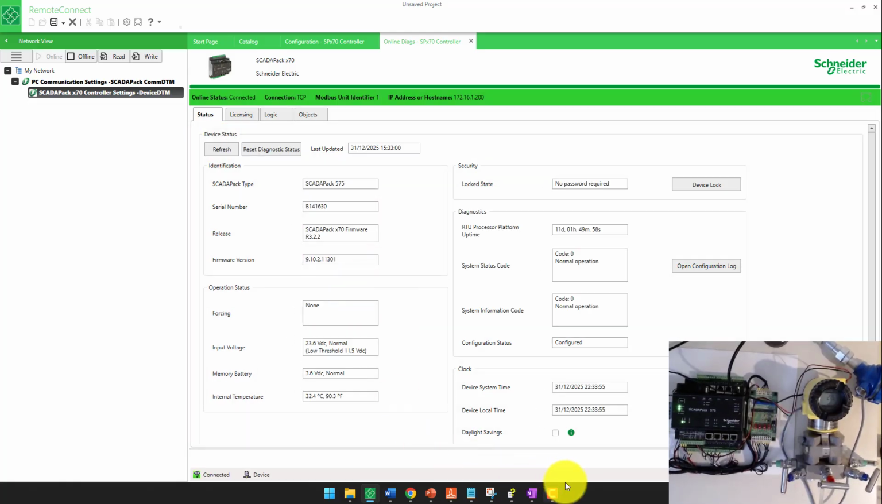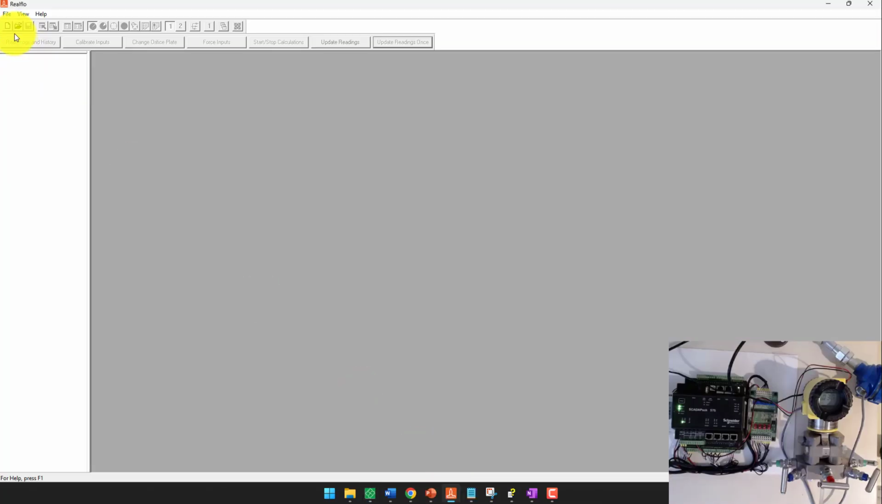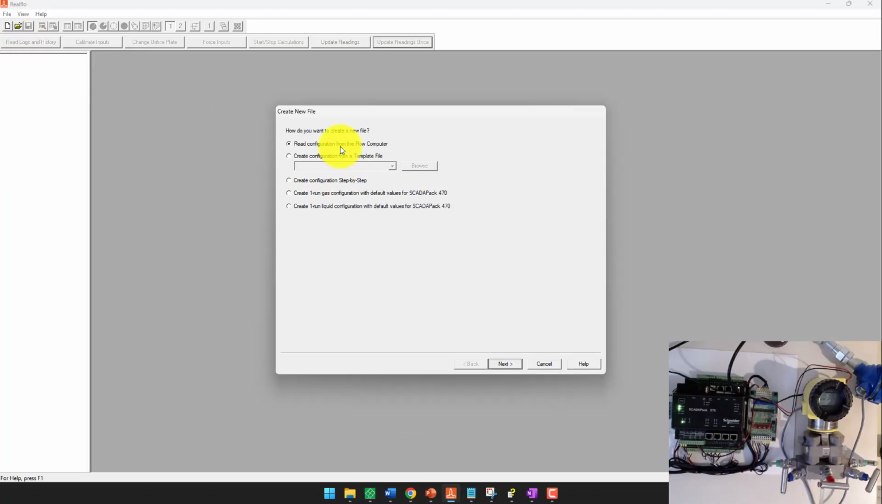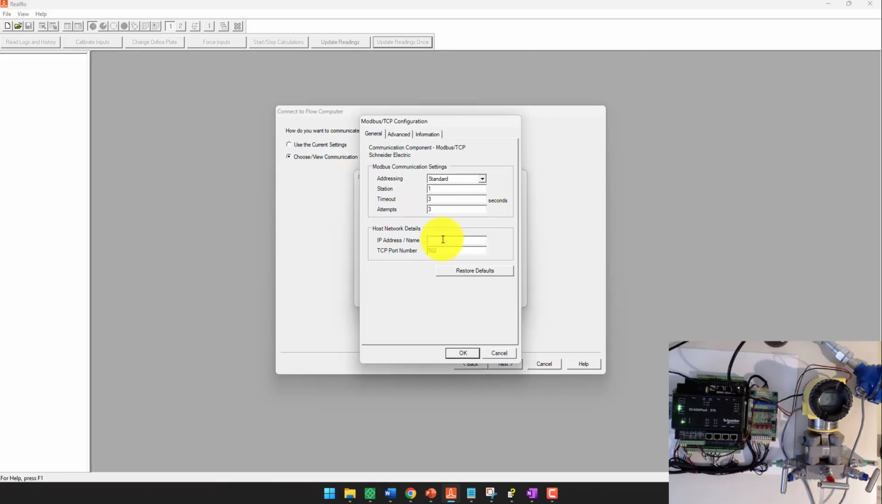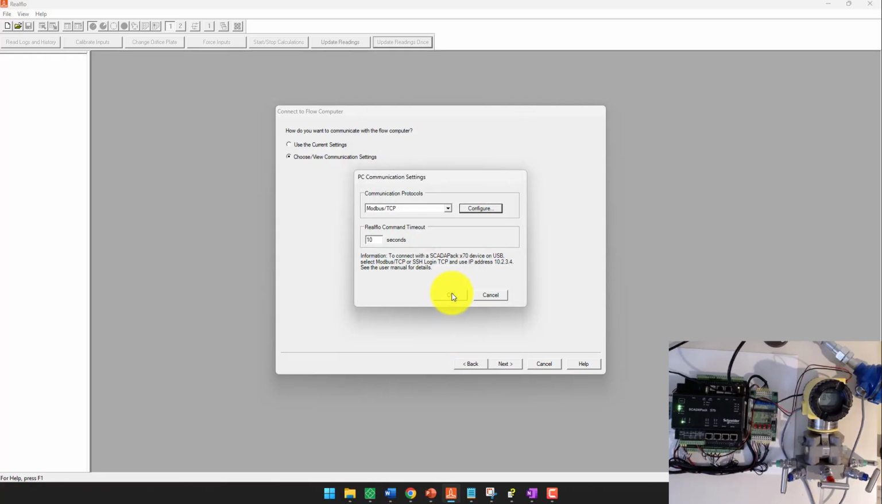So everything's good. So now we could go into Realflo, and then in Realflo we'll create a new project step by step. At next, we do have a flow computer. Our flow computer in this case is a SCADAPack 575. We'll choose the communication settings. It's going to be Modbus TCP, just like Remote Connect is. That'll be 172.16.1.200, and then hit OK.